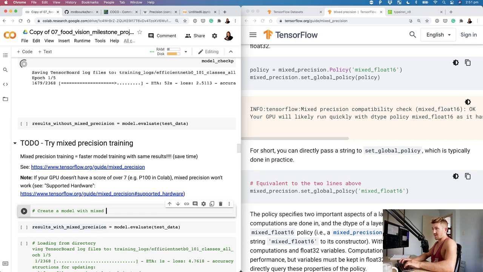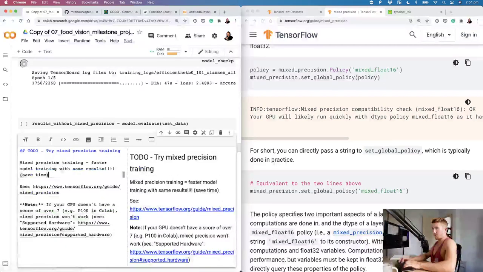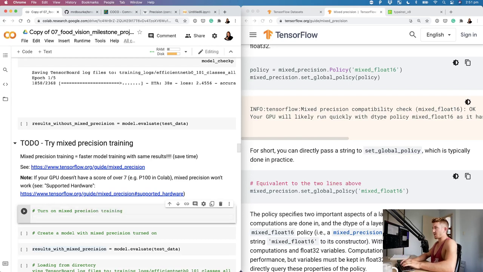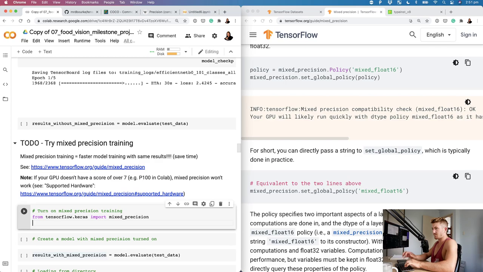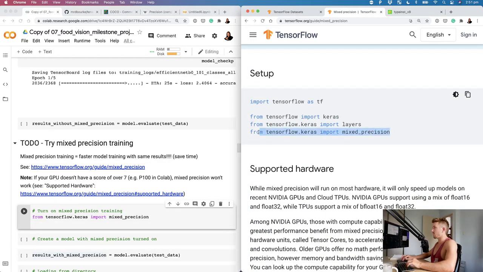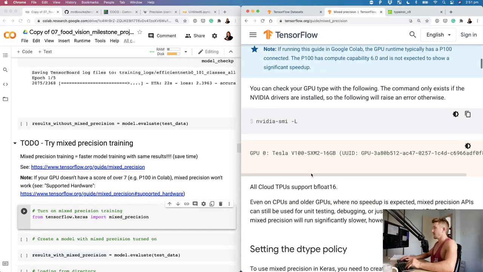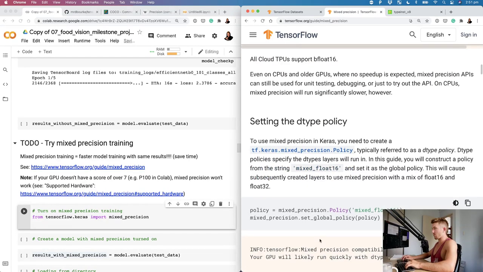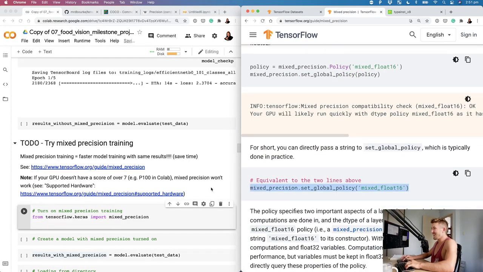So let's create a model. Create a model with mixed precision turned on. No, we also have to turn on mixed precision training. So we want to go from tensorflow.keras import mixed precision. So we're just following this guide here, right? Nothing outlandish. The beautiful thing about machine learning and deep learning is that if you can read, you can basically learn all of it. Because it's all online, right?